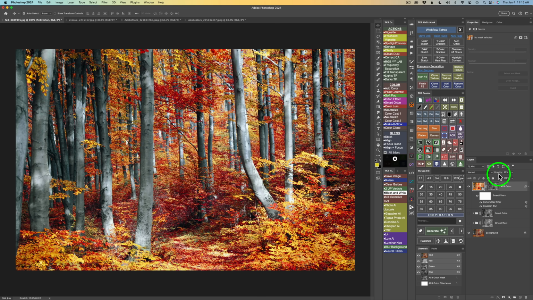Now, you'll notice the opacity for this layer is at 20%. So if you don't think this is strong enough, now let me shut this off. This is probably the mildest Orton effect you're going to get, but you can make it stronger.